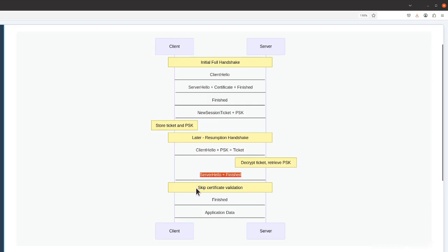Importantly, TLS 1.3 resumption can still include ephemeral Diffie-Hellman even with PSK, providing forward secrecy. This mode is called PSK with DHE, and it's the recommended approach. The PSK proves the client previously connected, but fresh ephemeral keys ensure that compromising the PSK later doesn't reveal traffic from the resumed session. Session tickets can have expiration times, limiting how long they are valid.